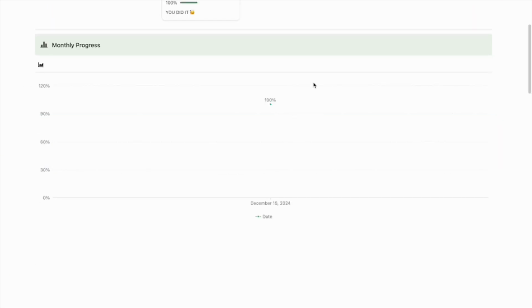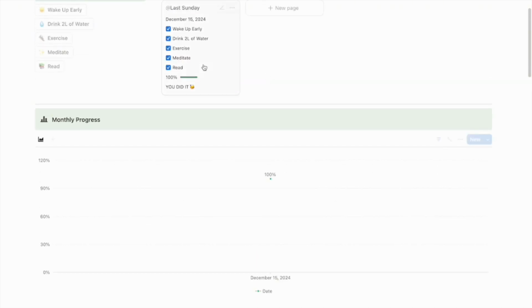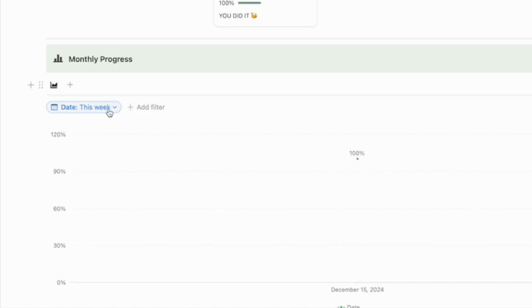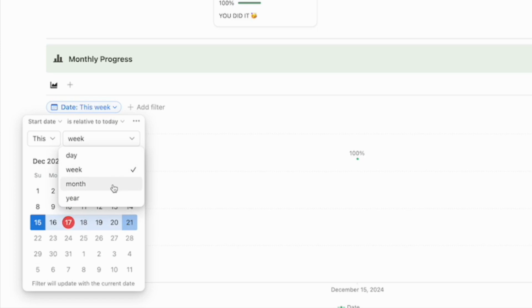Let's also not forget to change the filter that we have right here, because since we copied it from this database, then it still has that same filter. So if we click on it, let's change it so that instead of this week, it's this month.